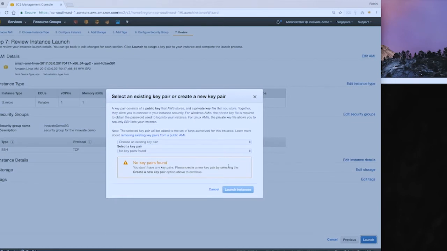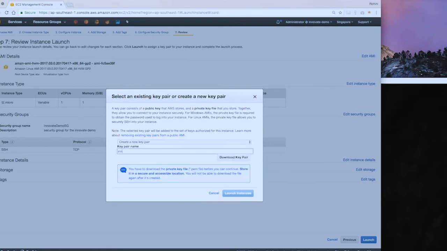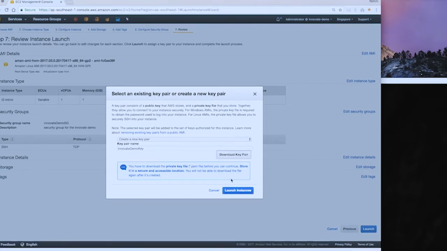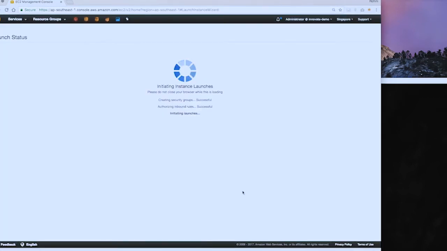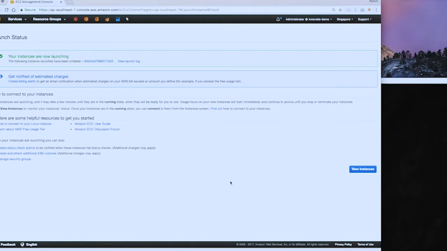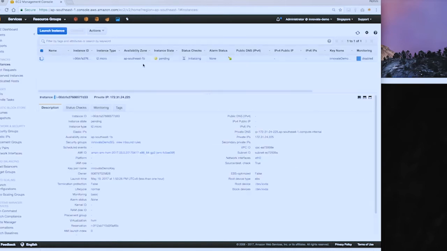The wizard will ask you to select the key pair you want to use to connect to your instances securely. To create a new key pair, give it a name and click on the Download Key Pair button and store it securely. Once done, click on Launch Instances. Instance creation will be initiated. Let's go back to the dashboard and view our instances.